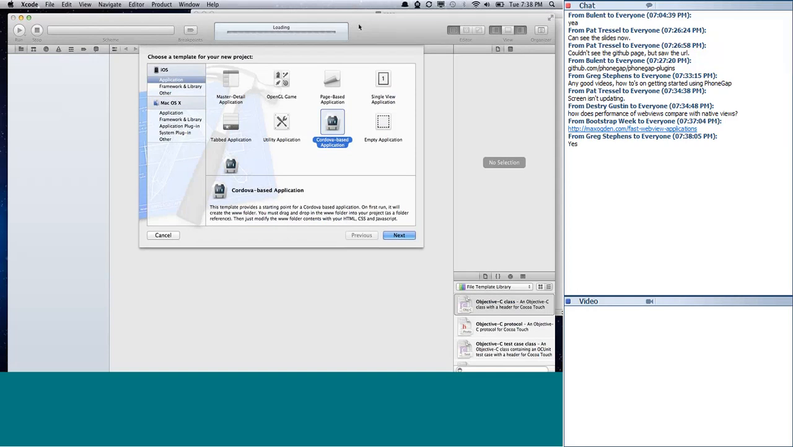Oh, Cordova name origin, street or city. I'm trying to get rid of this guy. No, I'm not in Eclipse. I'm in Xcode right now. It seems to not want to, anyways, I'll deal with it in a second.